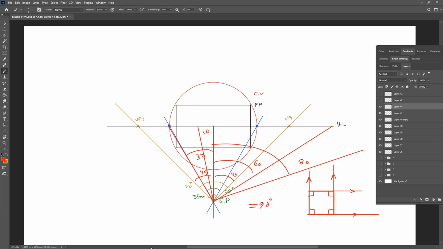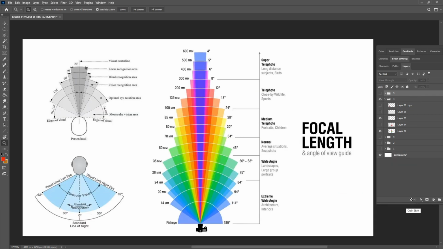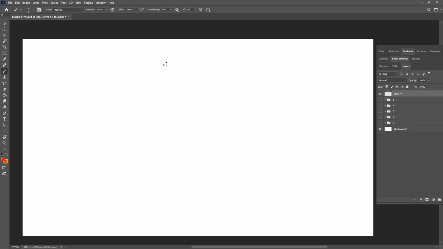So what happens if we use a different focal length? For example, a 100mm or a 24-degree cone of vision. Well, let's find out. Here I start with the picture plane, because why not? Then I add the horizon line. Now let's add the cone of vision.